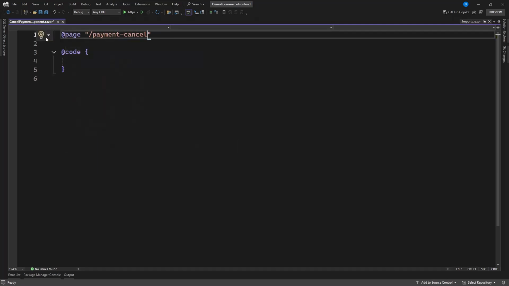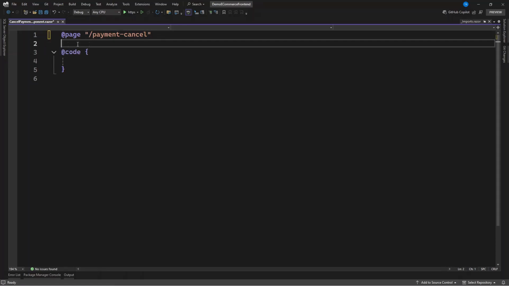And now if you check the route, you see that it corresponds with what we specified in our service in the API. So here we have our localhost with our port of 7170 slash payment-cancelled. So this is what we're going to be using when a user cancels a request from Stripe.